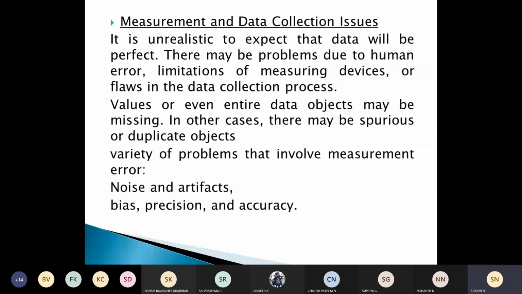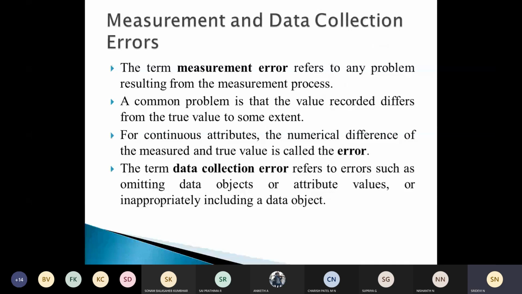A variety of problems will be there, which involve measurement error like noise and artifacts, bias, precision, and accuracy. So measurement and data collection errors, they may ask you these terms. The term measurement error refers to any problem resulting from the measurement process. The common problem here is that the value recorded will differ from the true value to some extent. So that's an error, isn't it? Even if there is a slight change, we say there is an error. For continuous attributes, the numerical difference of the measured and true value is called the error.